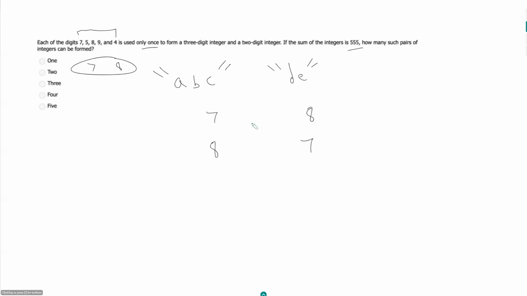So that doesn't make our life any easier. So we know what now? The 3-digit number has to be less than 555, right? So our hundreds digit has to be the 4. Everything else would make it too big.